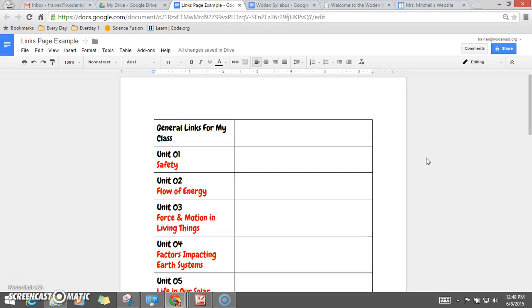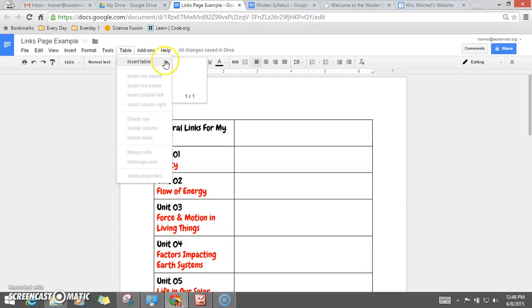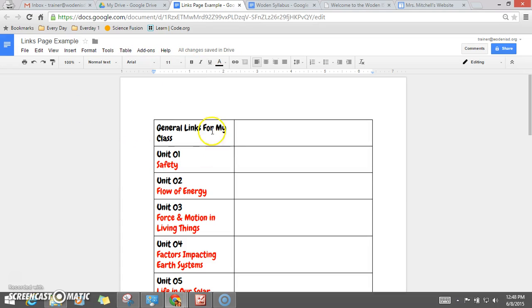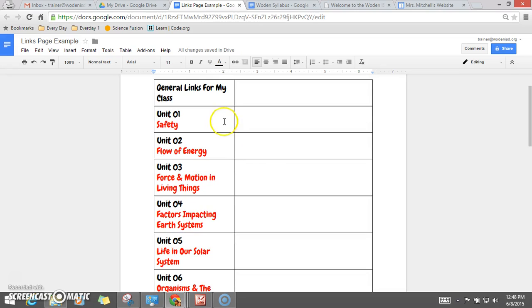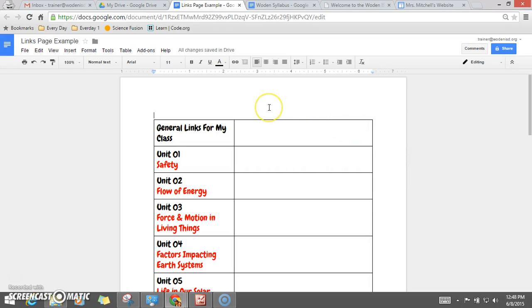So basically what I do for a links page, now I've kind of graduated over to assignment sheets, which I'll show later if you're interested in that one, is I would create a Google Doc, and I used the table. So I would go up here to table, and I would insert a table, and I inserted 13 rows and 2 columns because I have 12 units, and then I wanted a general links. So now you have to consider again right here your audience, like I said before.